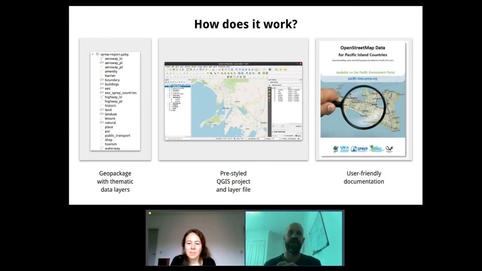We've set up a QGIS project that's pre-styled, so it's got symbolization of all the layers applied to it, and they're labeled, and they're in a certain order so that they look like a map. So you can start using it right away, and you can mix your own data in with it however you like.